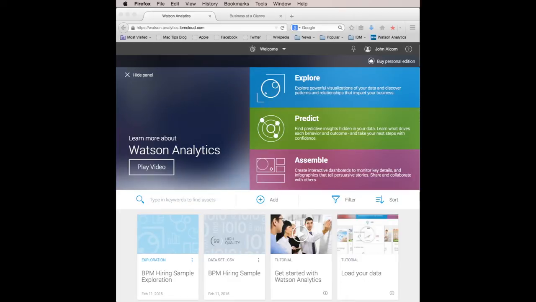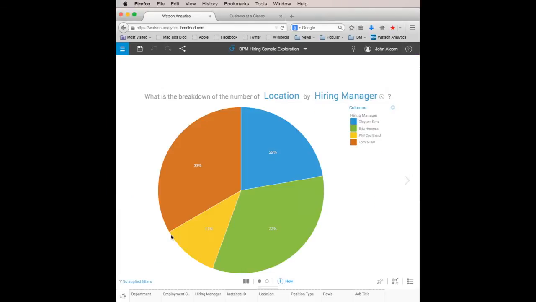Today we're going to take a quick look at how we can make use of Watson Analytics to gain additional insight into what's going on in our smarter process environment. So you can see here I've logged into Watson Analytics and I've already imported a data set from the hiring sample in BPM. I've created an exploration, so let's go view that.